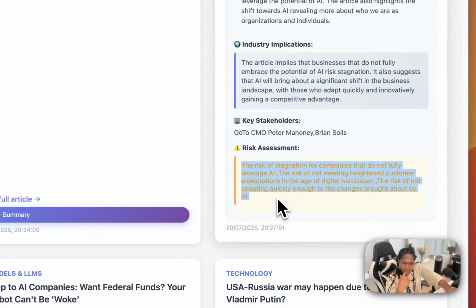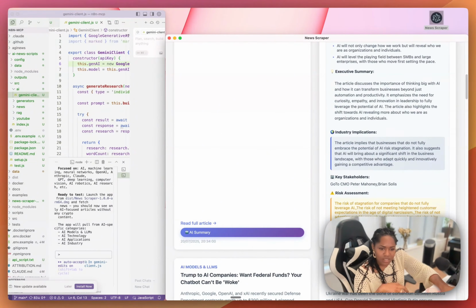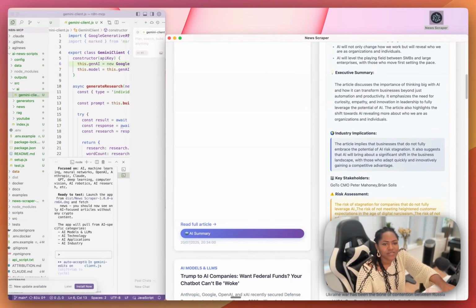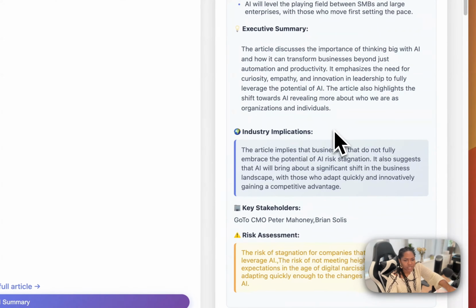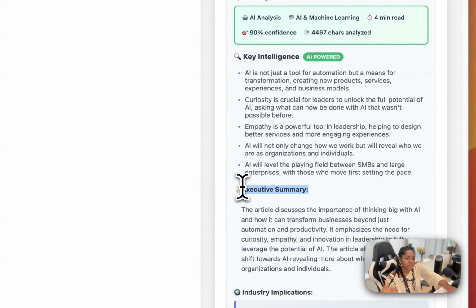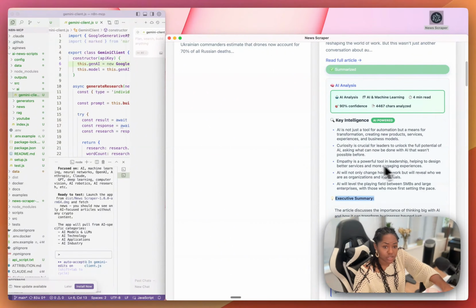Risk assessment, I don't remember asking it to do this, but the risk of stagnation for companies that do not fully leverage AI, the risk of not meeting heightened customer expectation in the age of digital narcissism, the risk of not adapting quickly enough. Okay, I guess it's giving the key points, industry implication, executive summary, in case I want to now turn that into a tweet or create a short based on it.